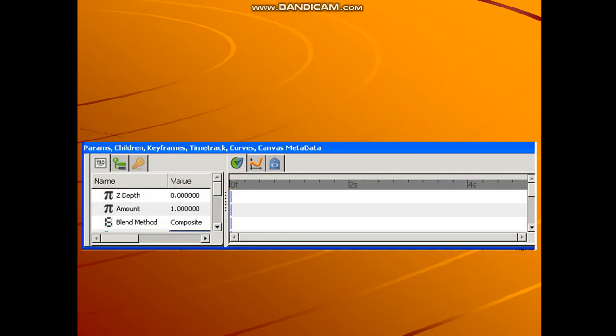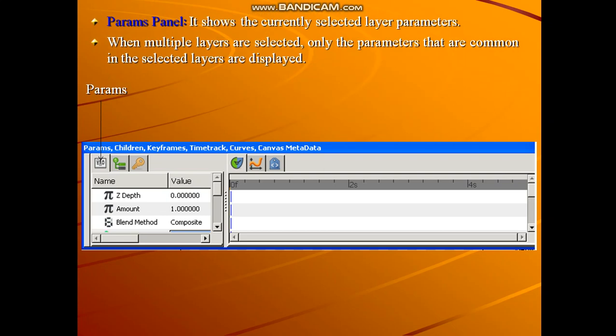Next, params panel. This is the params panel. It shows the currently selected layer's parameters. So suppose you have selected a circle layer, then it will show you the color of that circle, the size of the outline, and all these options here. So these are the parameters of your circle layer.